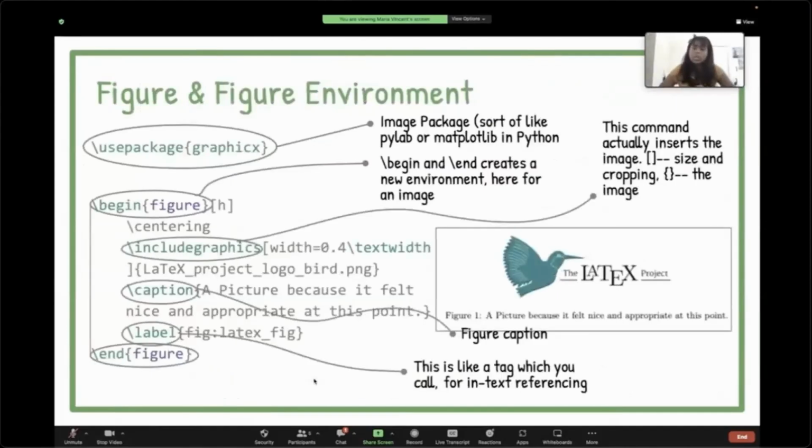So includegraphics actually includes the image. And if you want to change its size or crop it, you would want to insert the keyword arguments in square brackets right after you write includegraphics. Caption here gives you the figure caption, and it automatically numbers the figure caption for you. So it is so easy to manage.